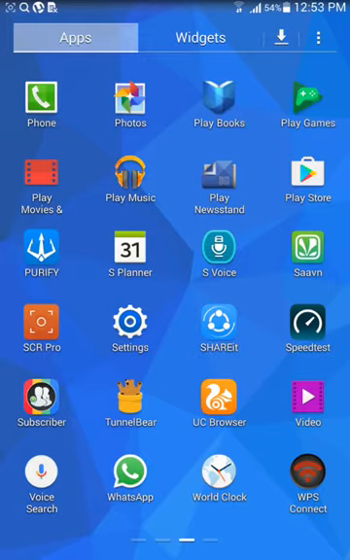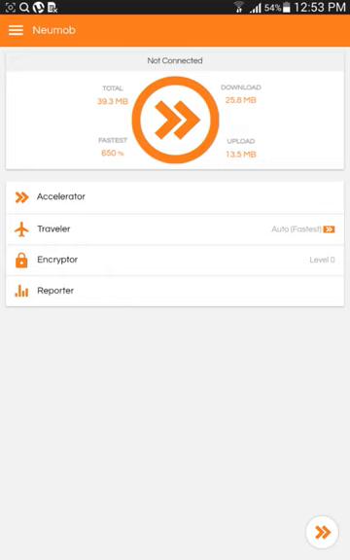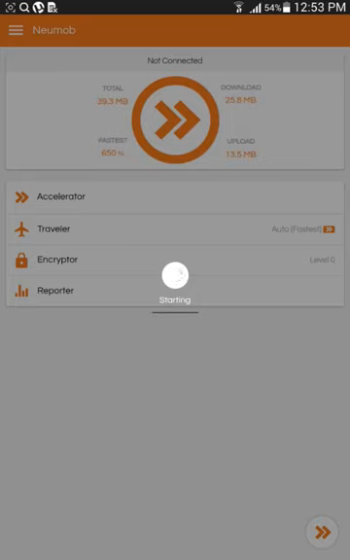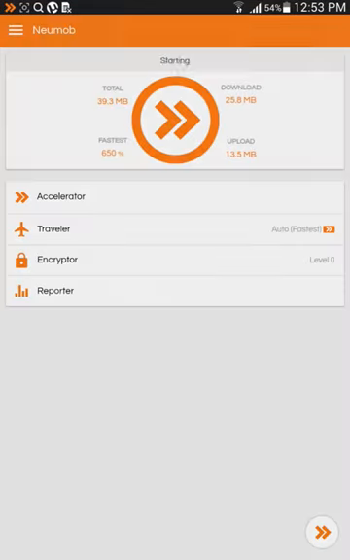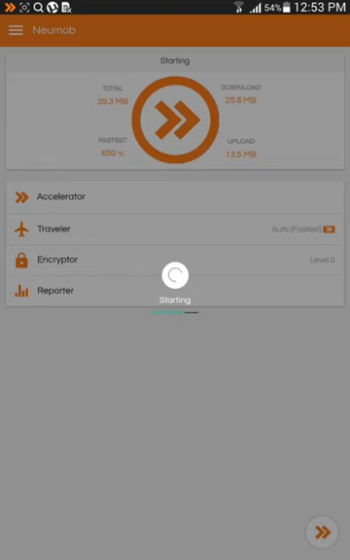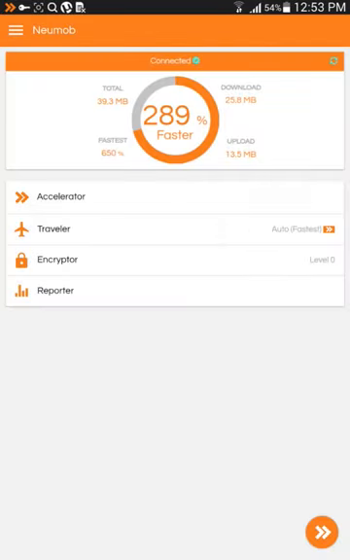And now I'll open NewMob. Oh, what's happening? Yeah, you gotta tap on the icon at the bottom right corner. It's starting. Yep, it's connected. It says that the internet is 289% faster.